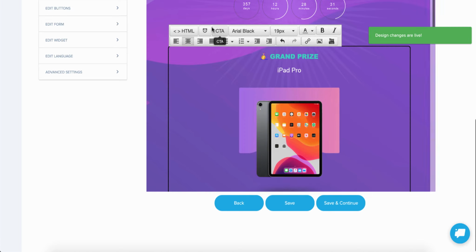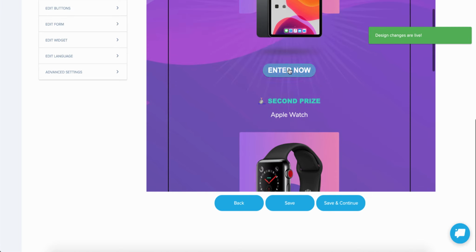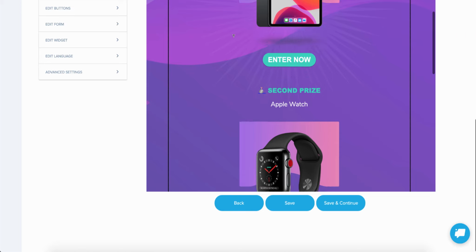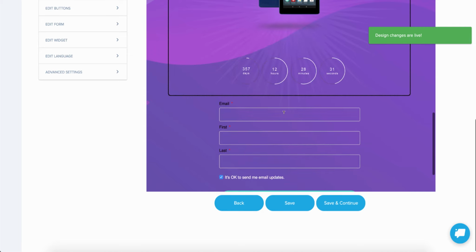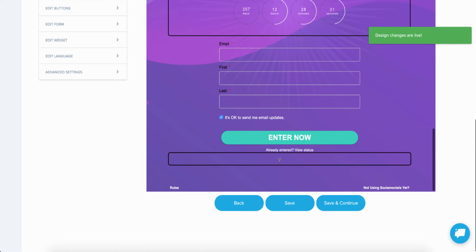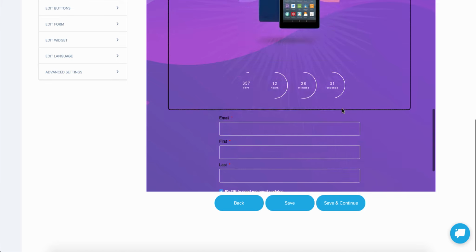I'm going to go up to my CTA button and just drop that in. Now I've got another call to action button here. Also note that you can add that countdown timer anywhere you want. You can add it right here above the form. You can add it below the form in this area down here. And you can have multiple countdown timers in each campaign.